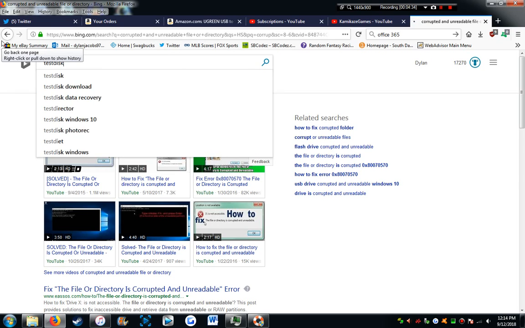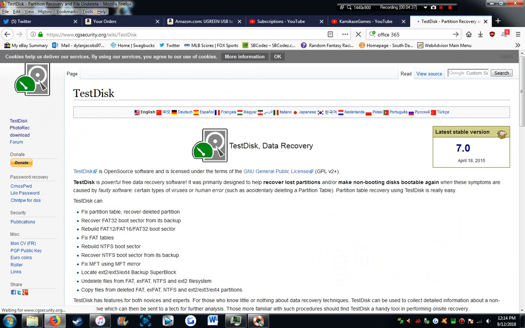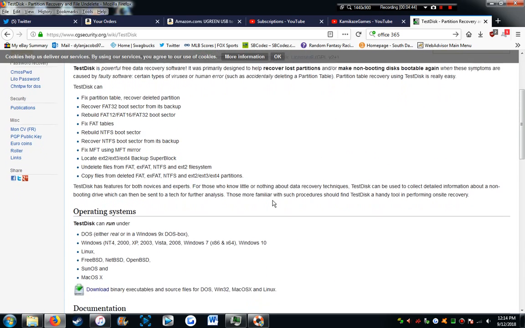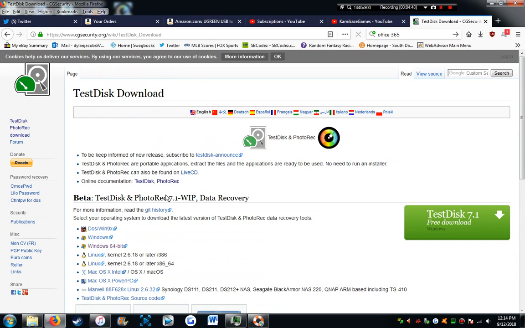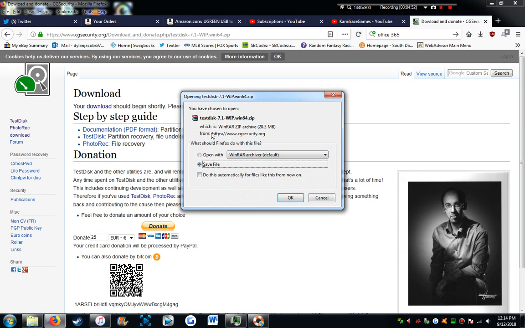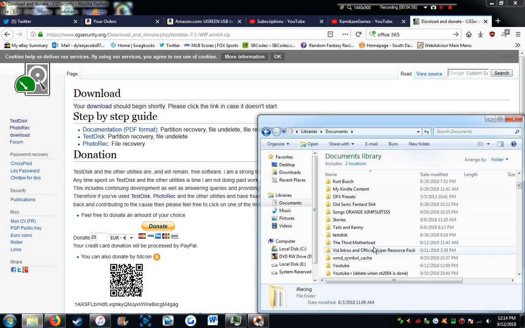TestDisk. So here's the website you're going to go to, alright? testdisk.cgsecurity.org. So here you are. This is where things are at here. Go straight down here to download. It'll send you to a different page. It'll give you a WinRAR thing, and you save that, and then you install it and all that, and eventually you'll come to this.